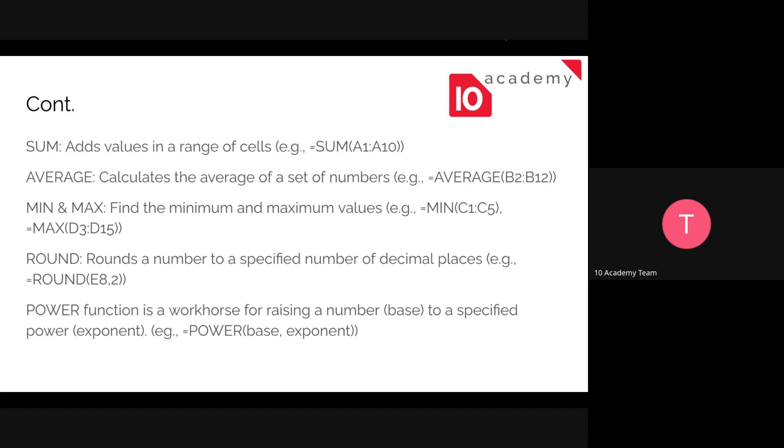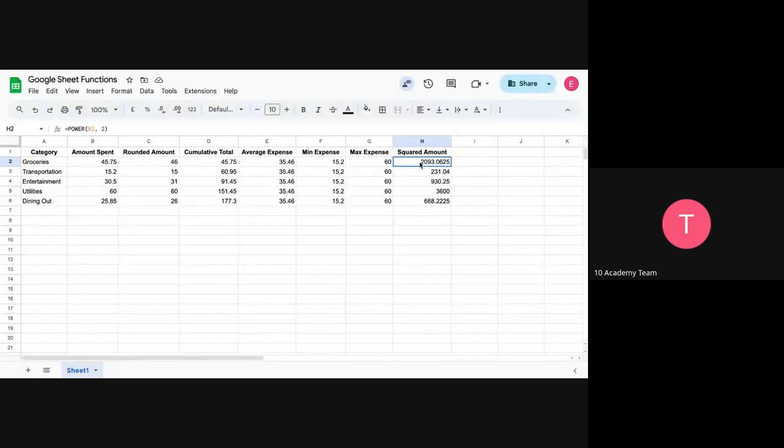So let's go to Excel, and maybe I can remove all of them and then we can write it. For example, this is the squared amount of the amount that I spent on the categories. The first one is groceries. If I wanted to get the squared amount for the groceries, I will use this formula, which is power, and then I will just click the amount that I wanted to get squared, which is the base, and then I will give the exponent. Do you know what exponent means? If it's 2, I will just get the square. If it's 3, I will get the cube, and if it's 4, it will be quadrupled, and it will continue like that.